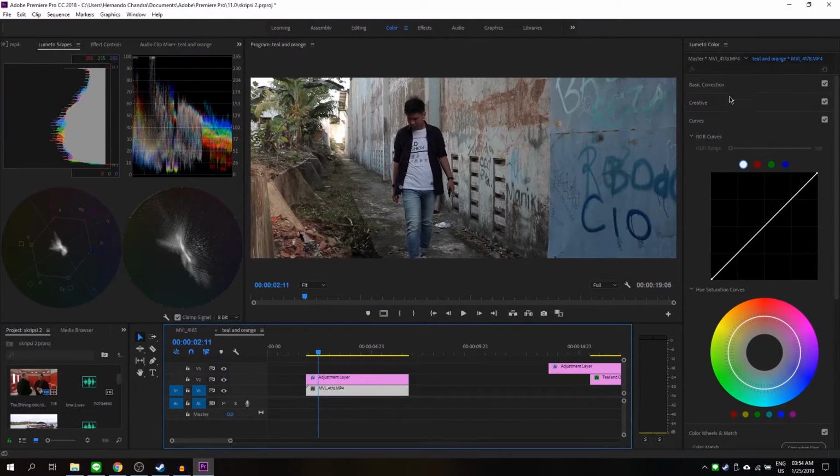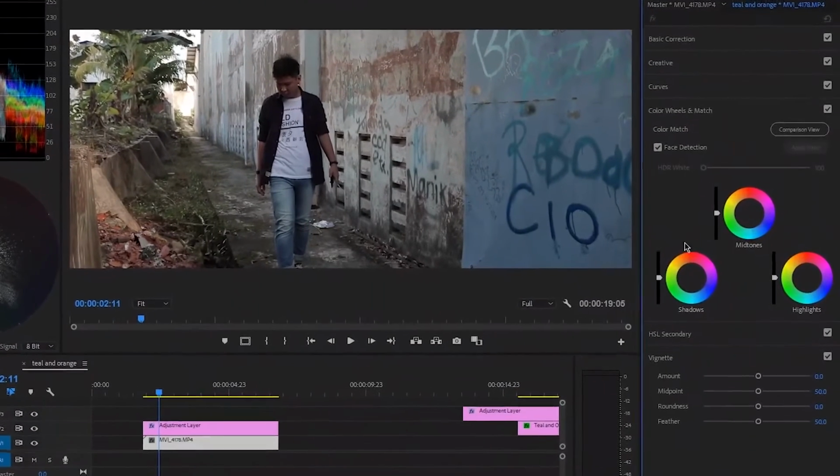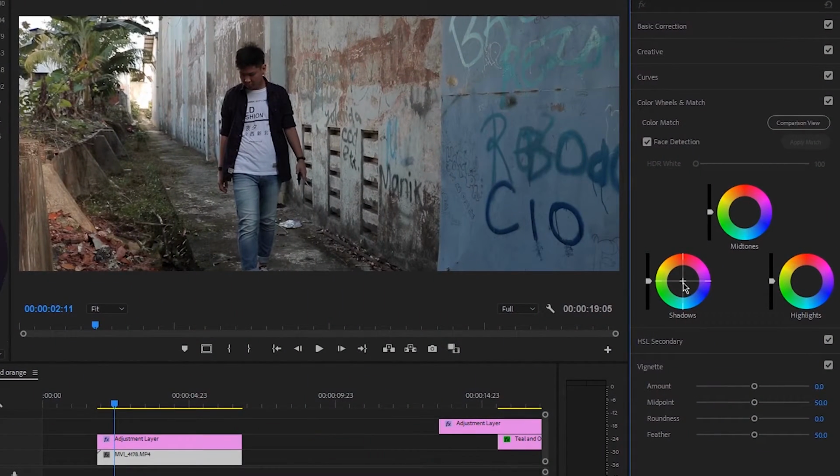To start, head over to the Colors and Match tab and pull the shadows to teal while contrasting it by pulling the midtones to orange, and then pull the highlights a little bit to the teal.